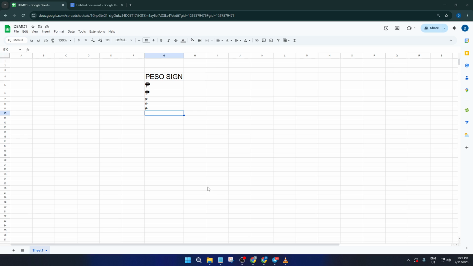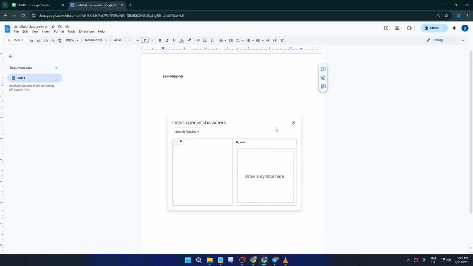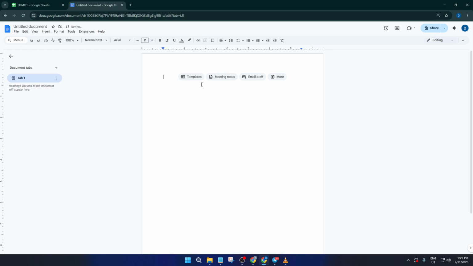Now, Google Sheets itself doesn't actually have a built-in shortcut for the peso sign like it does for the dollar or euro symbols. But don't worry, there's a simple workaround and it just takes a few steps. First, let's open up Google Docs. You might be thinking, wait, we're working with Google Sheets, why open Docs? Well, Docs has a useful tool for inserting special characters like currency symbols that isn't available directly in Sheets.